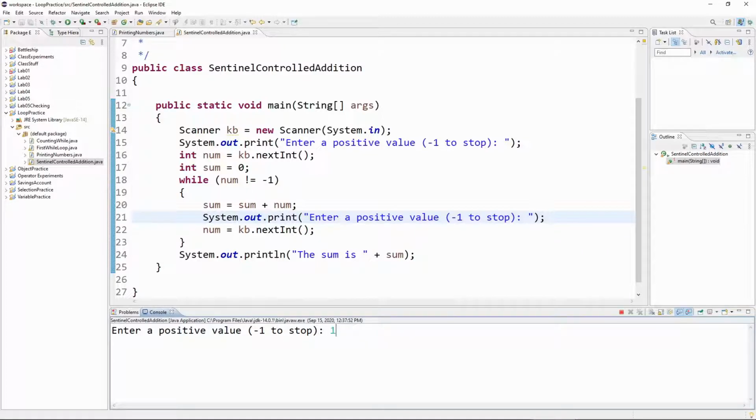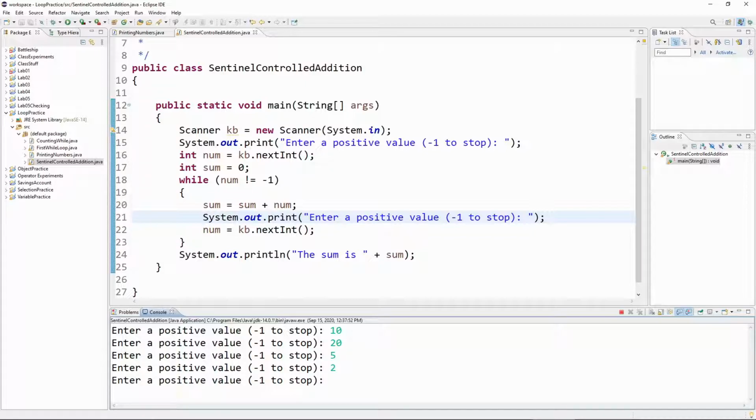So I'm going to add 10 and 20 and 5 and 2. So then I'm going to put in the -1. And the sum, as you can see, is the 10 plus the 20 plus the 5 plus the 2, and doesn't include the -1, which is what we were trying to avoid by using this pattern.